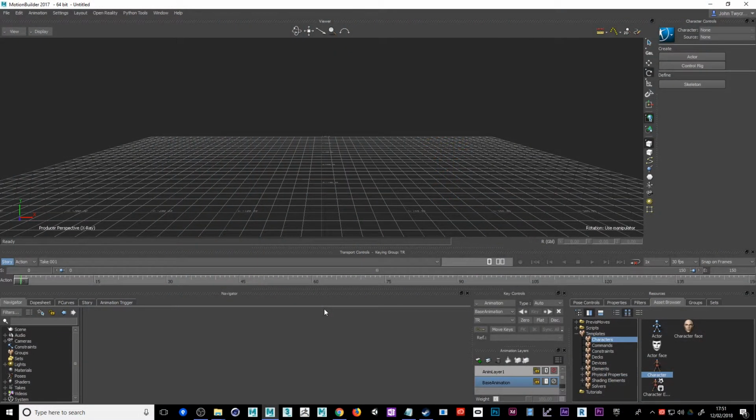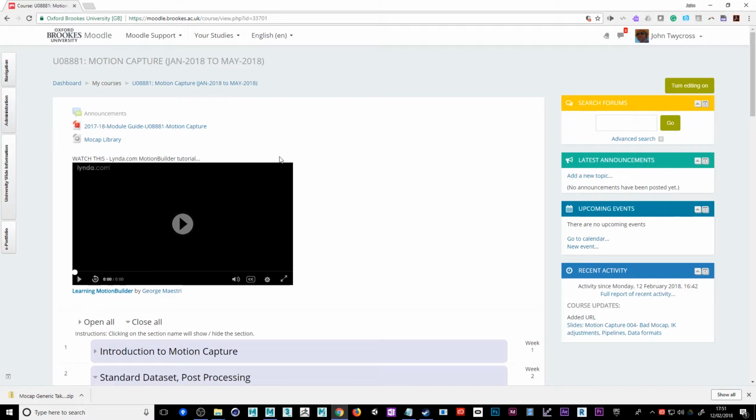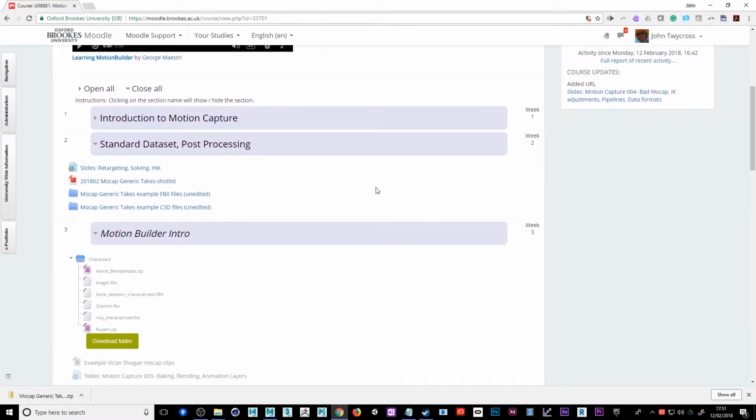Hi, in this video we're going to look at importing characters and motion capture data into MotionBuilder. Now we've recorded some clips in Twycross Shogun and we've exported these. These are available in two places. We've got these loaded onto our learning system here, and I've downloaded this one here, mocap generic takes example FBX.